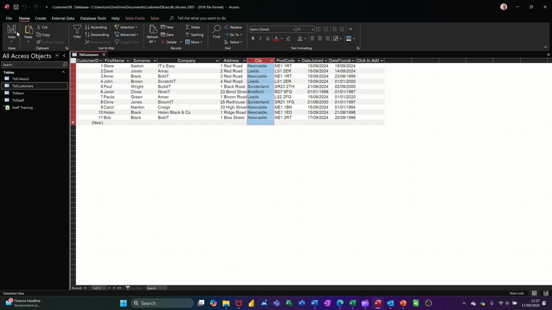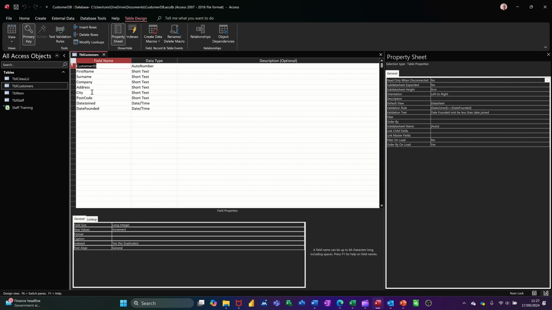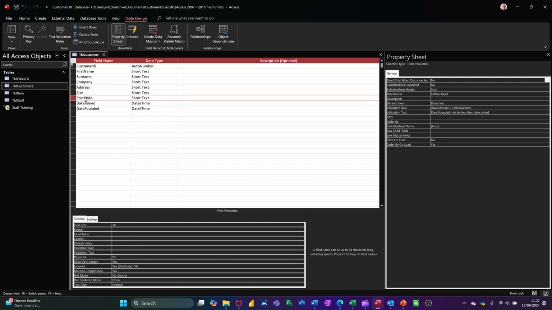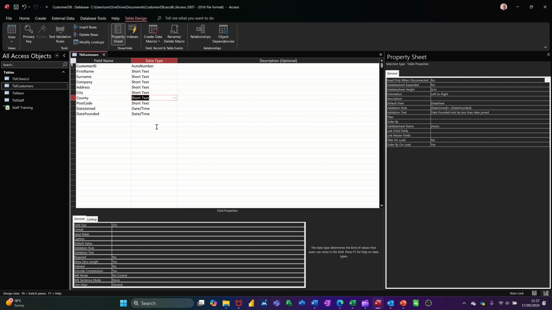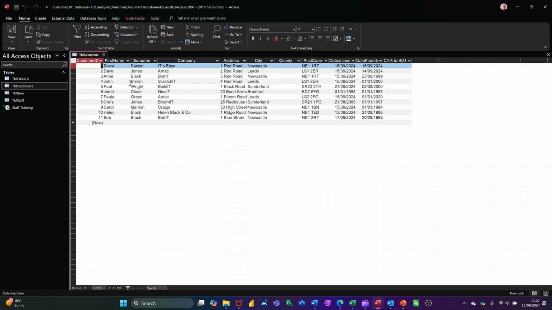So if I just come back into design and I want to add that. Basically you highlight where you want it to go. So I've highlighted postcode, insert row, and then it makes a space for me where I can type my new column. Now, bear in mind, if you've added loads of data, this is going to be blank. If I save this, and then just have a look, you can see that's a blank column.